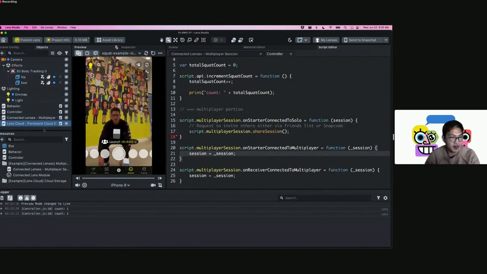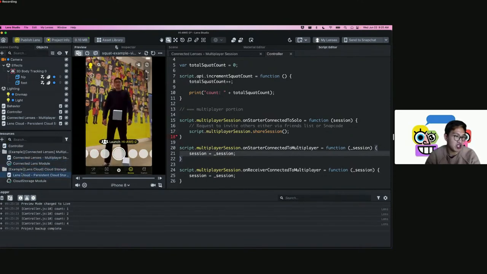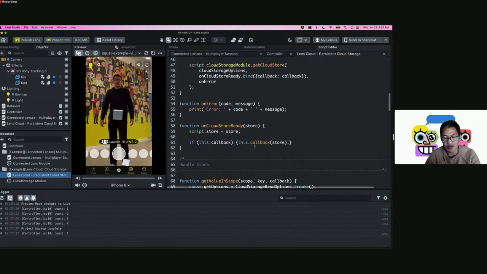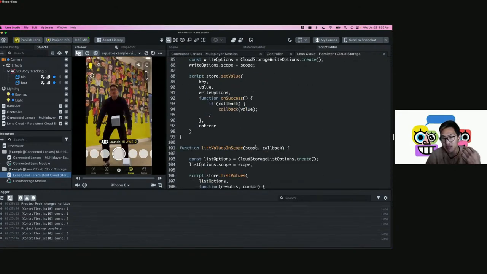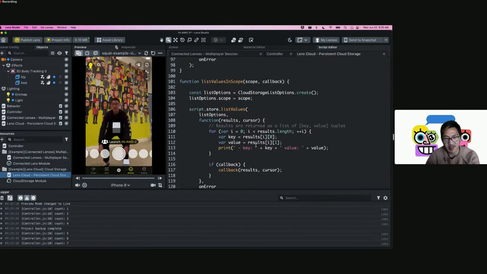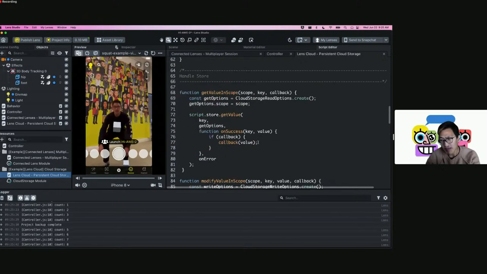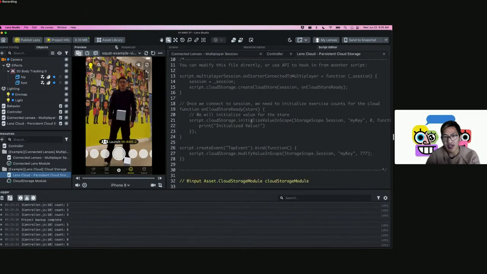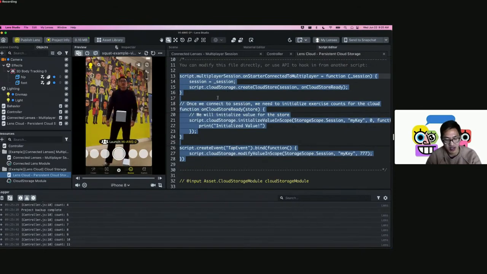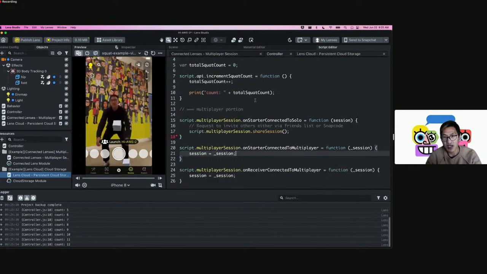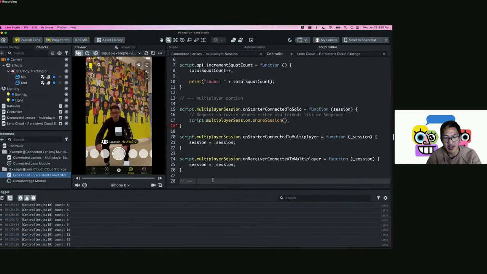We're going to try to do the same. Let's take a look at persistent cloud storage. It's just a script that provides access to the APIs within Lens Studio. It's a great way to learn some examples on how you might set up your persistent cloud storage. But in our case, at the top there is some example code that I can copy over. So I'm going to copy over this code. We have the multiplayer portion, and we're going to say this is now our storage portion.